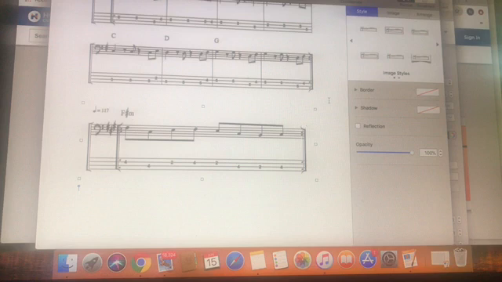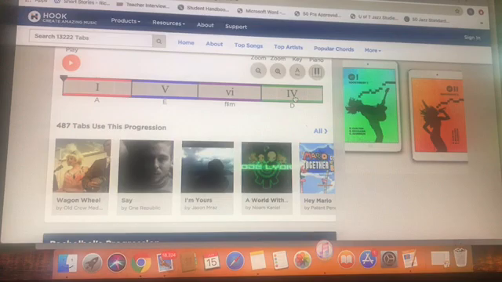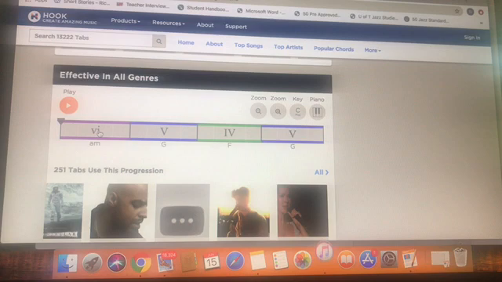So back to Hook Theory. You could take this 1, 5, 6, 4 and put those chords into Audio Tool and use that to base your music around. You can pick anything here that's in the popular progressions. So here's one that goes 6, 5, 4, 5. In the key of C, that's A minor, G, F, G.